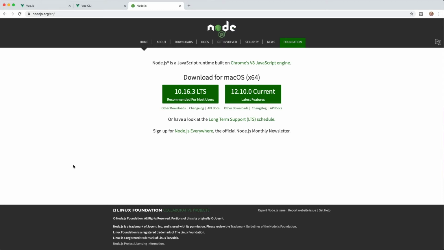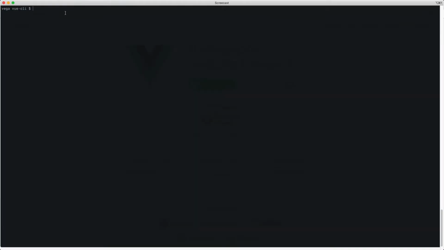But if you want the short and skinny of what you need to do, you need to download Node, which will give you the Node Package Manager. And so I always recommend that you go ahead and get whatever the LTS version is. So that stands for long-term support. So go ahead and get that version, download that, then you'll have NPM and you'll be ready to go. So with that, let's go ahead and jump over to the command line and we'll take a look at installing the Vue CLI.